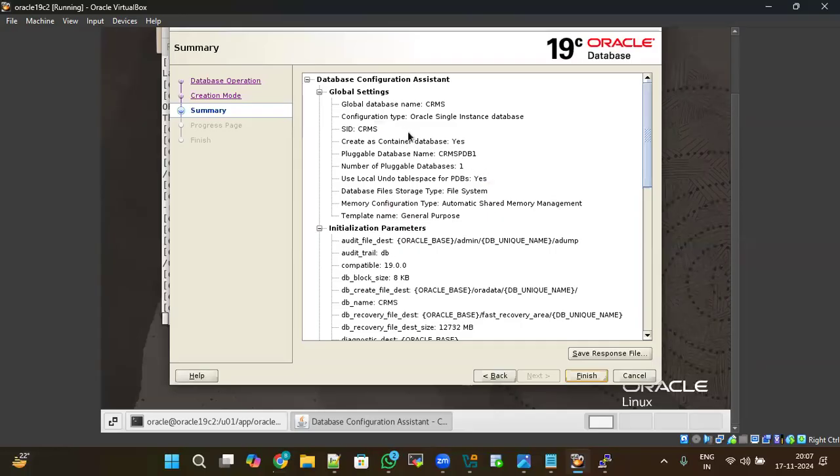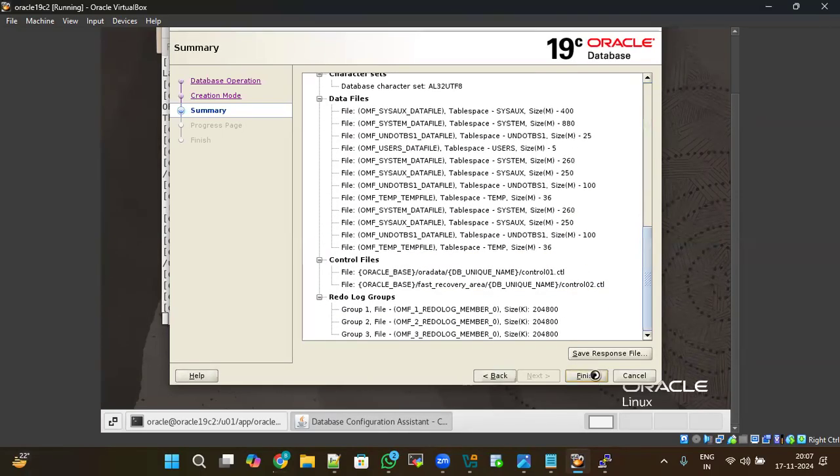Can you see what the global database name was? We gave CRMS. What was the SID? The same. Are we creating a container database? Yes, I am going to create a container database. What was the pluggable database name? I gave CRMS PDB1. Number of pluggable databases: only one PDB is going to be created. Yes, that is the one. Use local undo tablespace for PDBs. Yes. So once you have verified all these details, click on Finish.